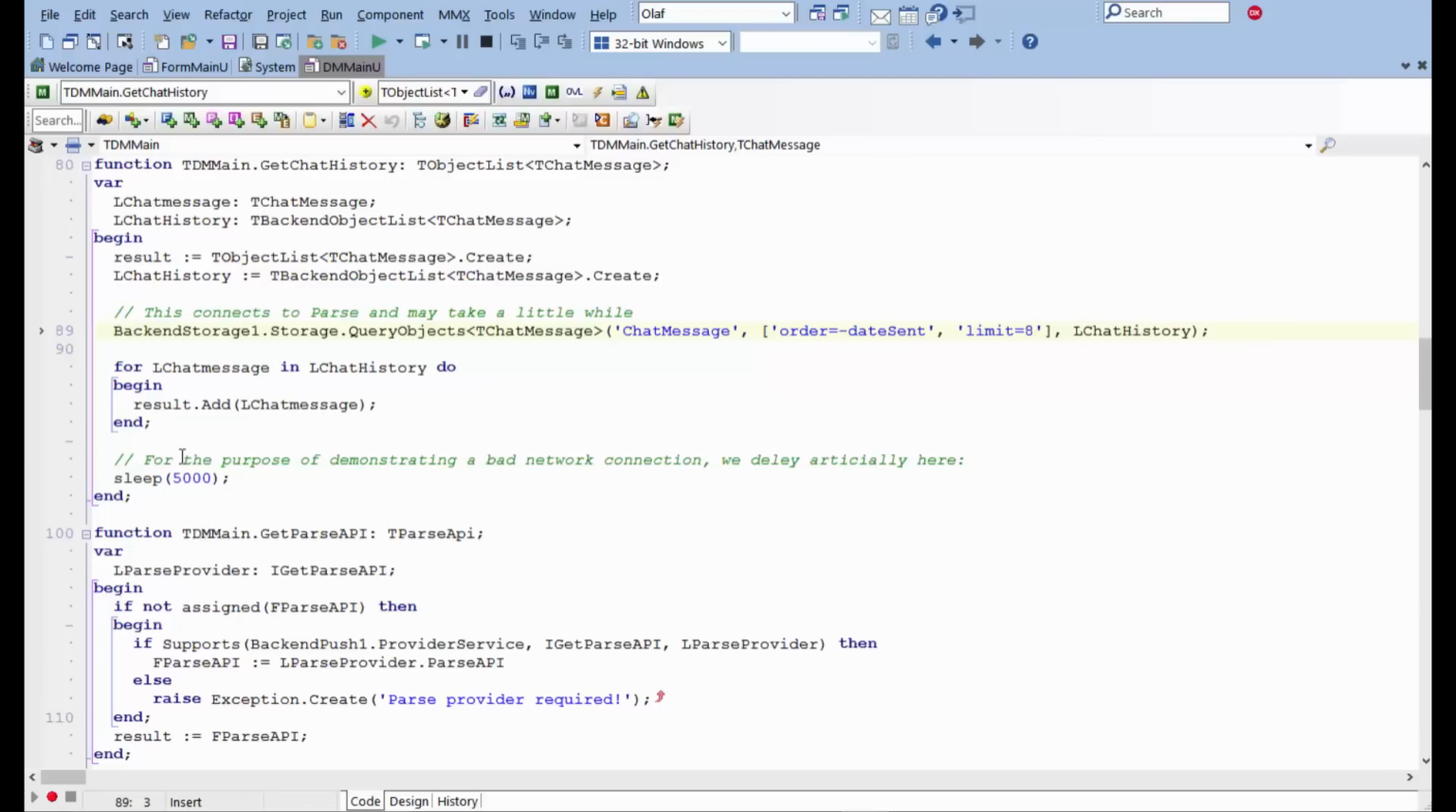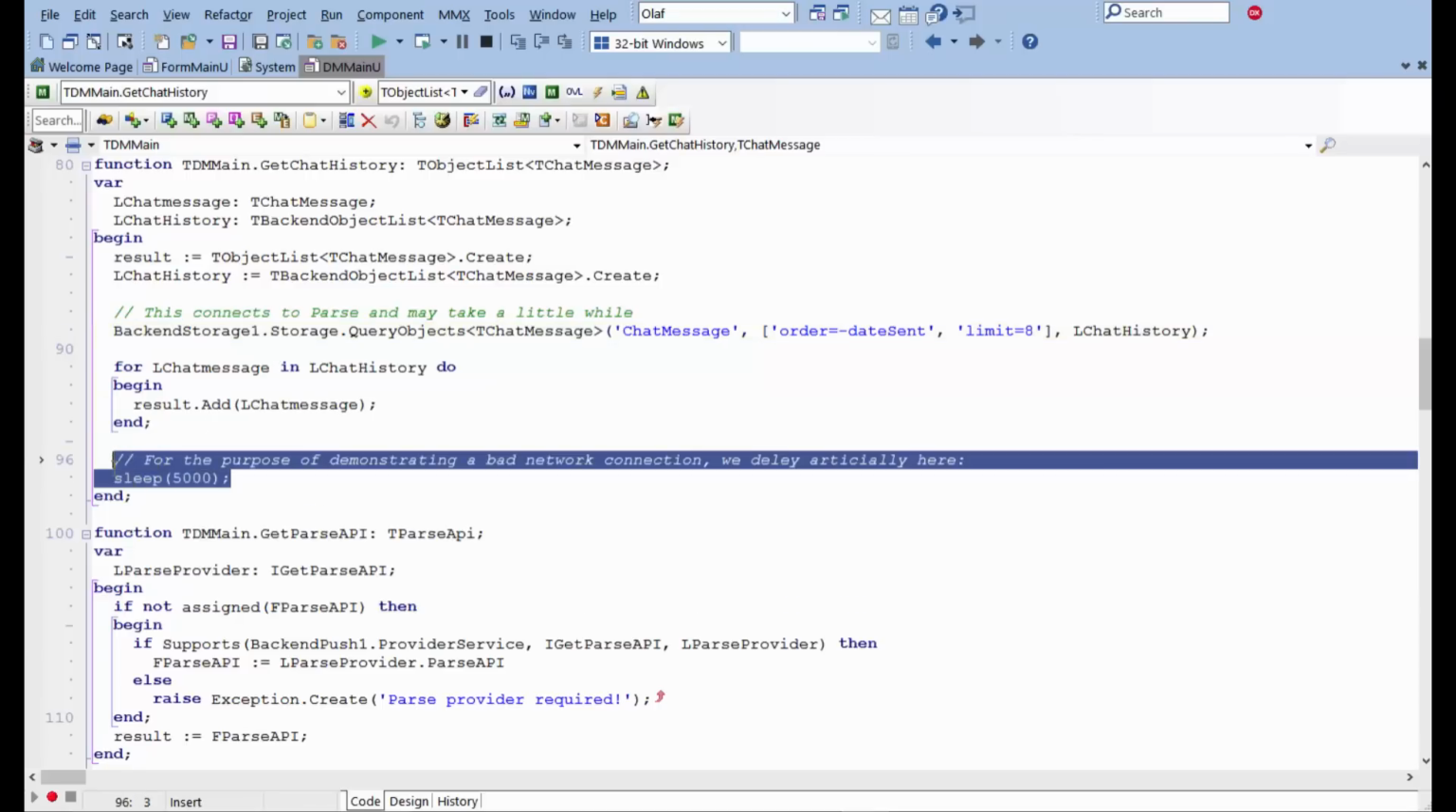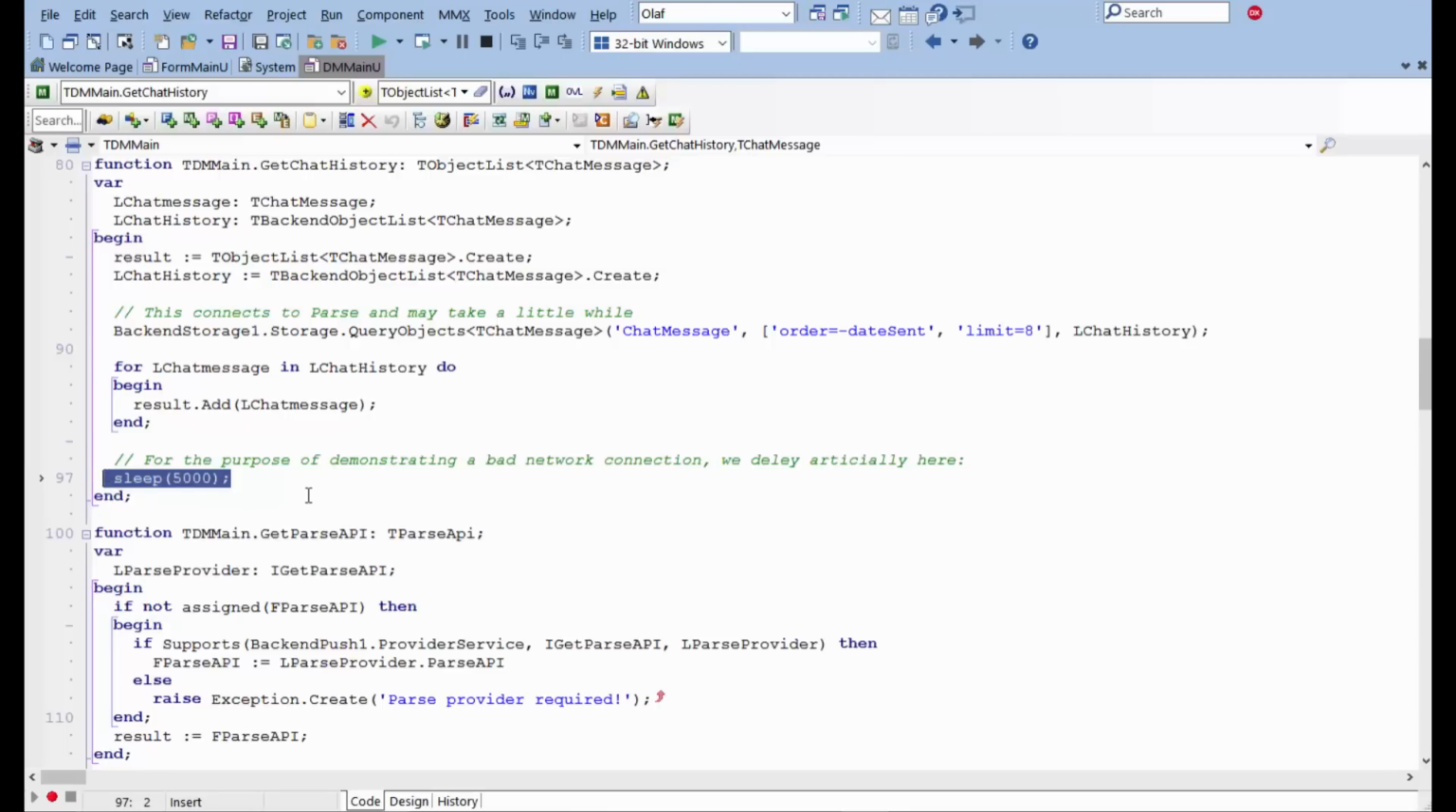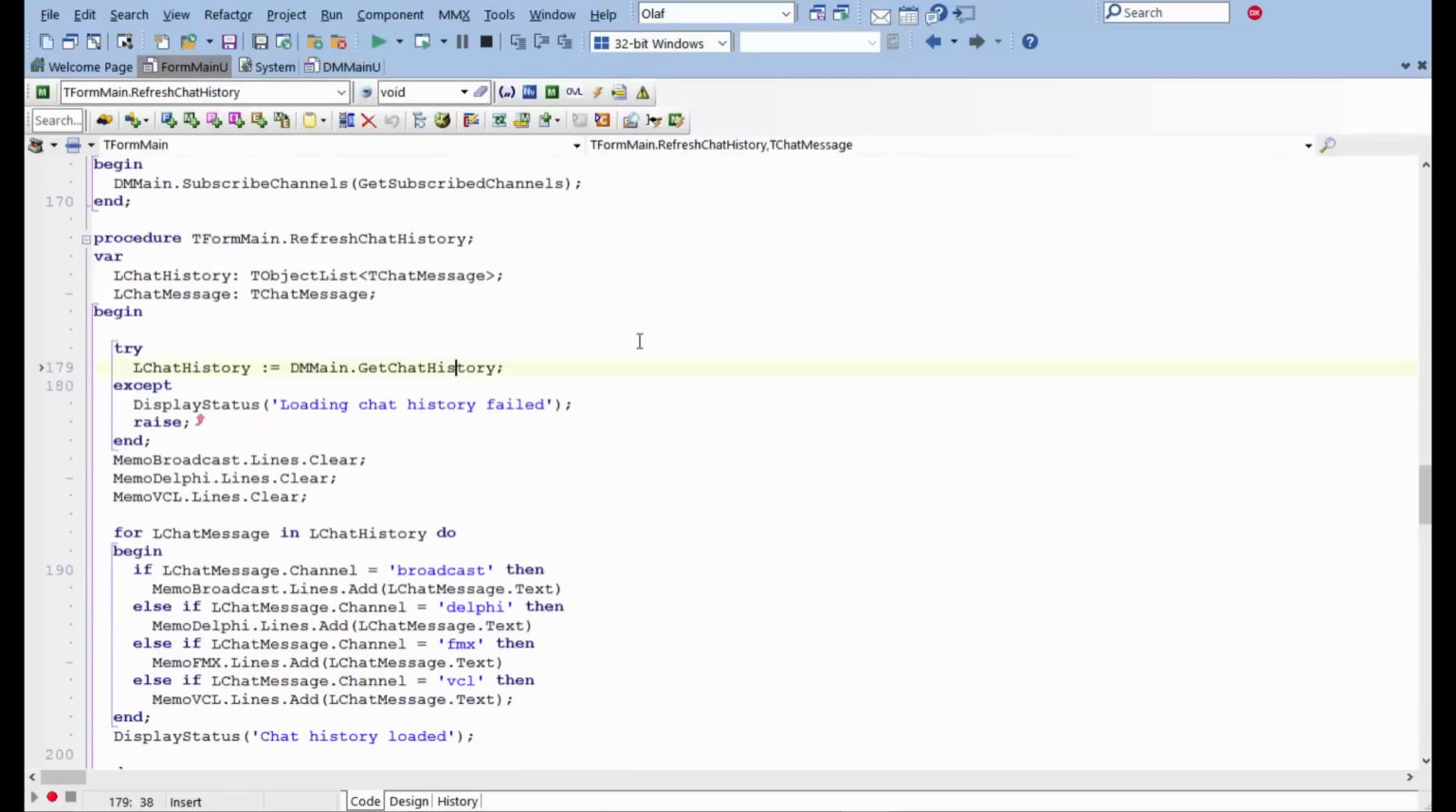So to have a more interesting demo, I actually inserted a sleep 5000 to make it more, well, delaying. I'm on a fast internet connection, so the delay is not as visible as it could be on a slow network connection. So this is just for the purpose of the demo here. Okay, let's go back to here.